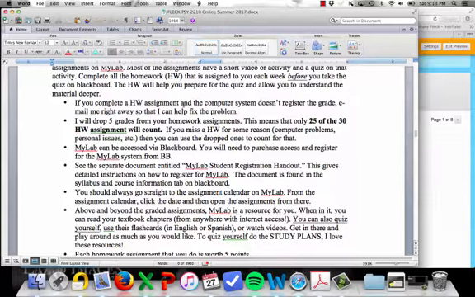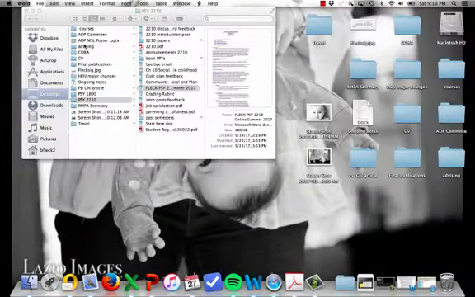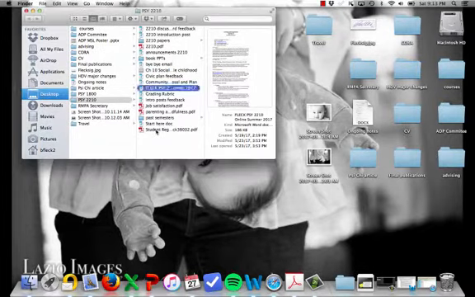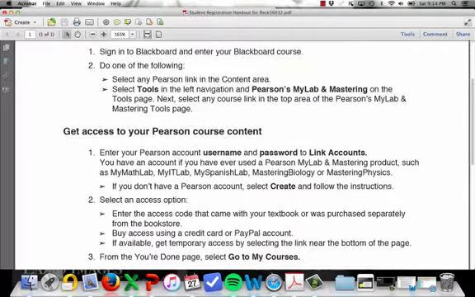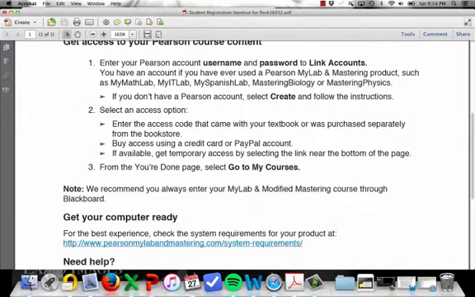MyLab is accessed through Blackboard. We already looked at that together. There is a MyLab student registration handout that will help walk you through that registration process. I'll pull that up now and show you before we continue on. So it's on Blackboard. I'll email it out to you as well, but it just walks step by step how you will register for the MyLab system. So signing on to Blackboard, clicking these things, so on and so forth.